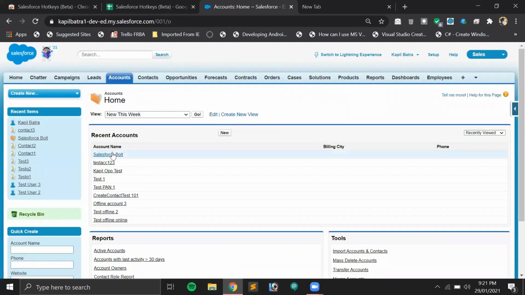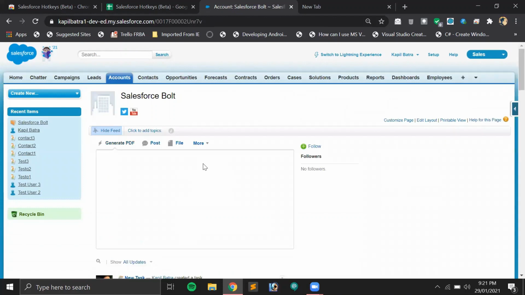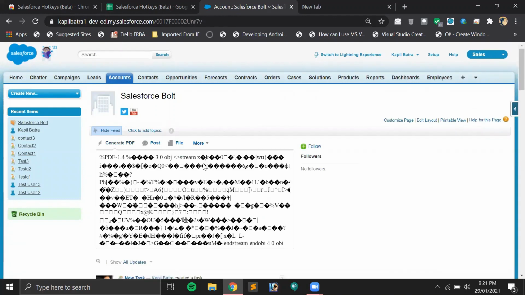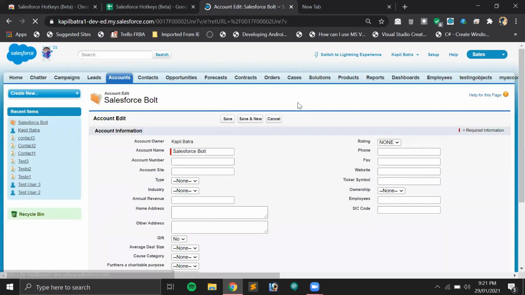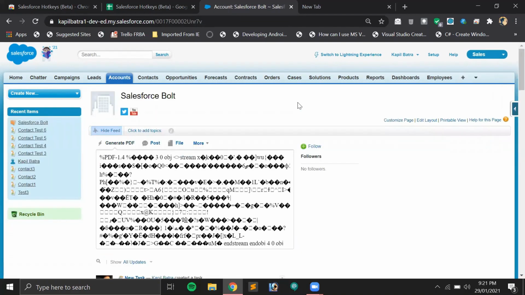Let's say we have opened an account and I just want to edit this account record, so I have to press Control E. You can see my cursor guys, I'm not moving my cursor, I'm just pressing Control E, and the account is editable now. Great. And let's try Control S. Okay, so it's saving this account. Oh my goodness, this is really amazing.